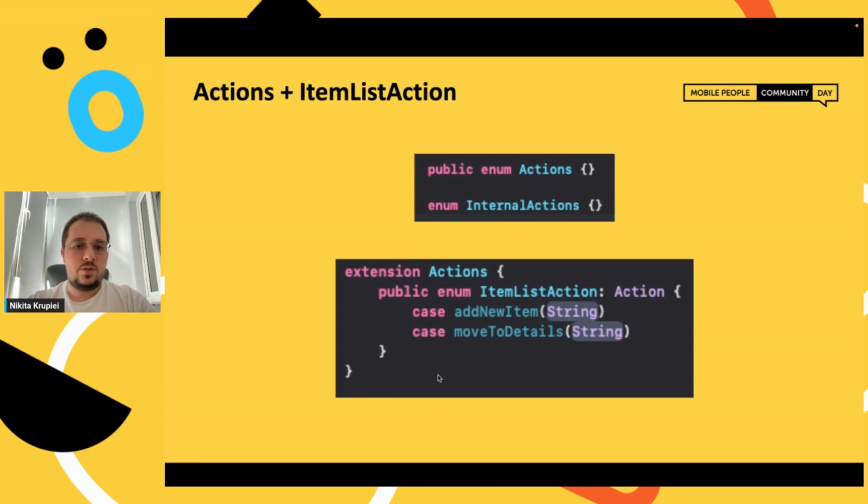And here are the first screen actions. As you can see, you can make an enum or a struct, no matter what. The main thing is just to inherit from the Action protocol, and it will work fine. So we have two different actions. The first one is add new item with some string item, and the second one is move to details. Yep, that's all the actions we have on the first screen.